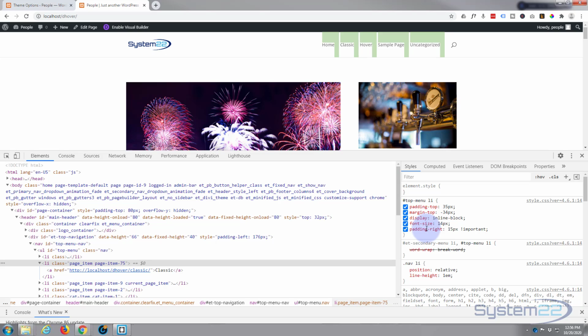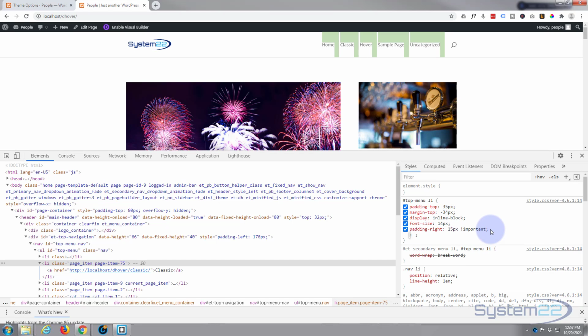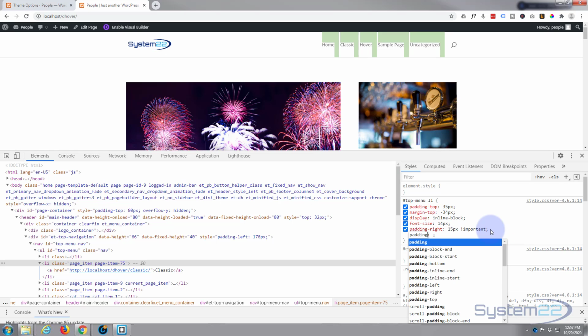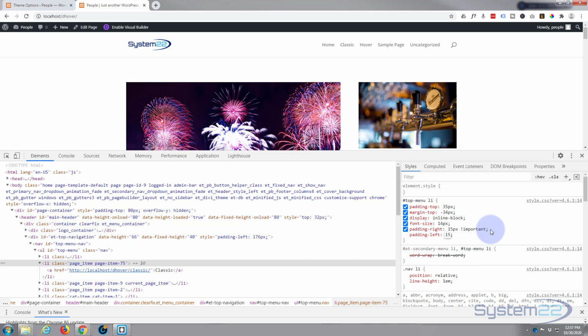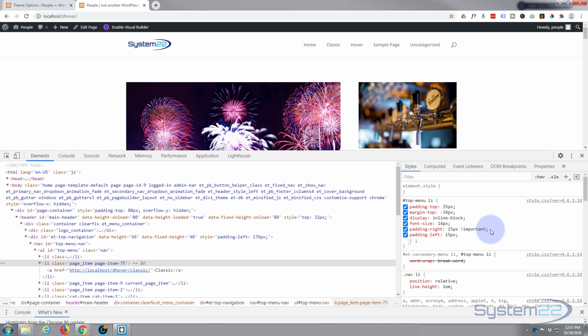And I also want padding on the left of a similar amount. We're not overriding here, so I should just be able to put it in. There we go. Our writing's in the middle of our little blocks there, which is just the way I want it. If you don't want so much padding right and left, obviously put in the amount that you want.